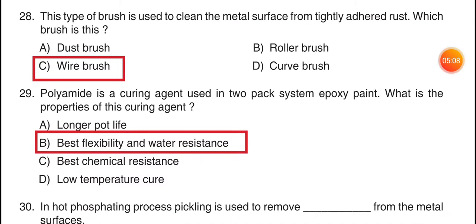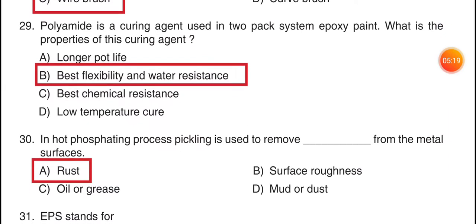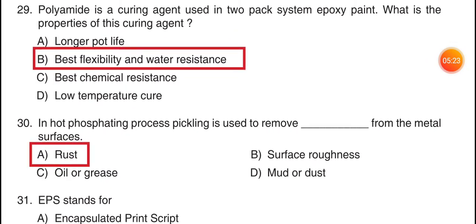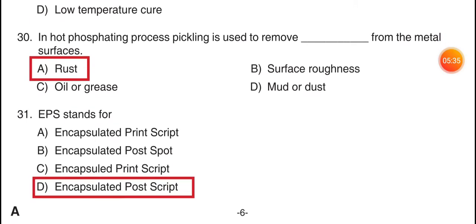28. This type of brush is used to clean the metal surface from tightly adhered rust. Which brush is this? Option C, wire brush. 29. Polyamide is a curing agent used in two-pack system epoxy paint. What is the property of this curing agent? Option B, best flexibility and water resistance.